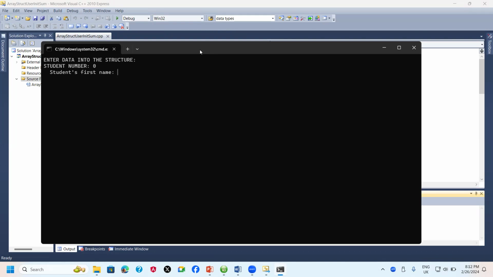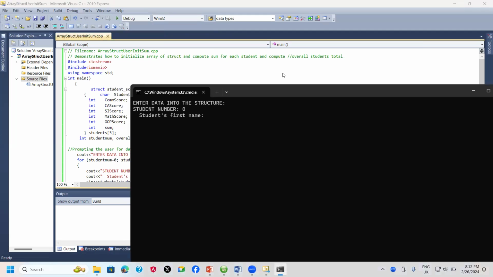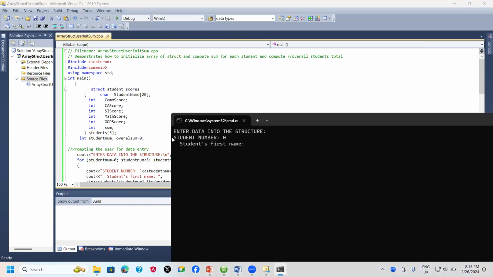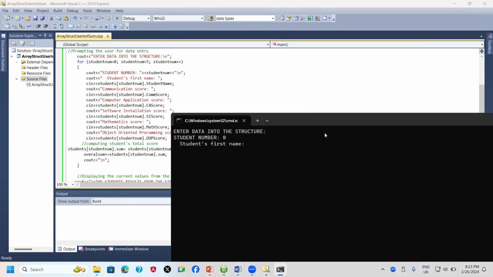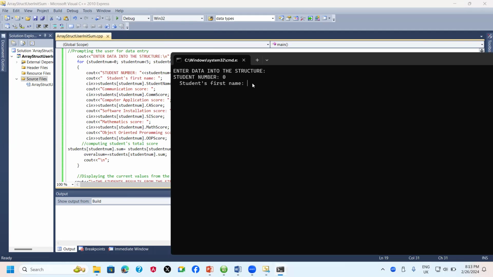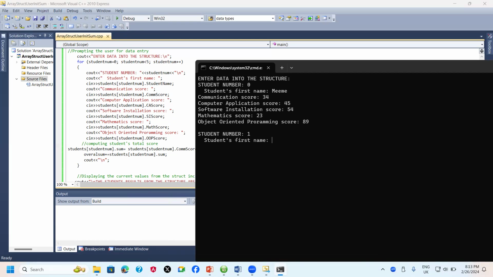Good. So this is our output screen. Let's see which part of our code is being executed for now. The part which has been executed is this section here. It's prompting the user to enter the details, and we are now entering the student whose index is 0. So I can type a name, for example, then the scores. You can see it is the order that they are listed in our code.